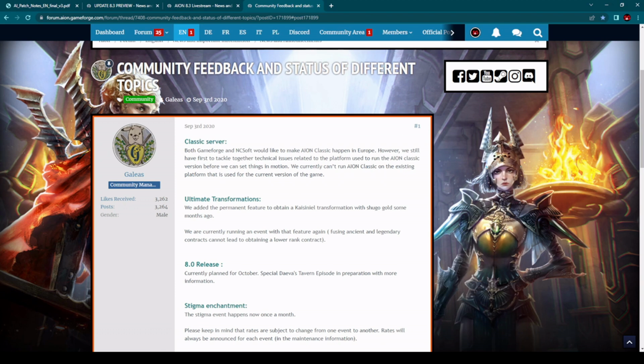And I think that probably in the second half of 2022, we will finally find out whether we will get Aion Classic in Europe or not. I hope we will get it, because I have no doubt that when they release this version of the game, Aion Classic in Europe, it would be very popular and played, because many players are just waiting for this.